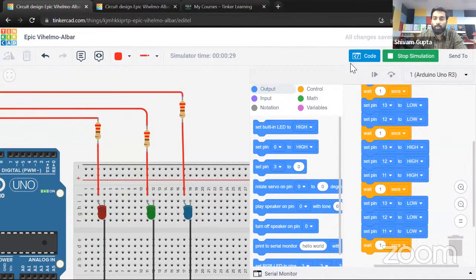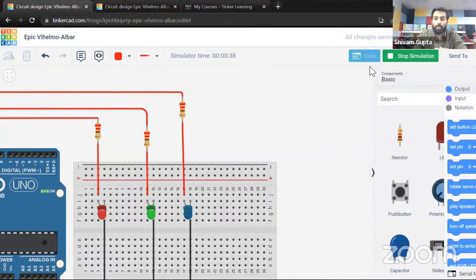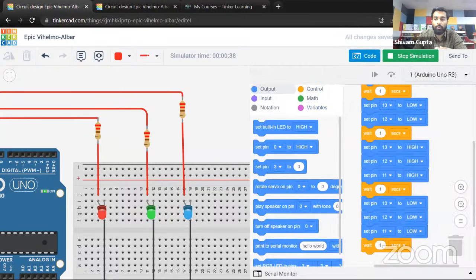And that's not all. Right now we have used the blocks for coding. If you want to use textual coding, you can even do that. And also you can see the textual coding by going to the text editor portion, right? There you will be able to see the text code that you have made for this activity.